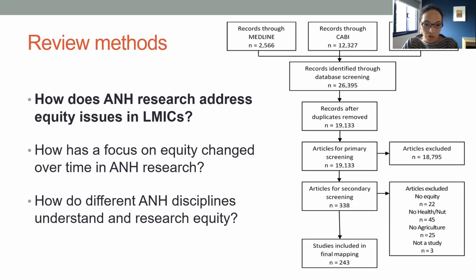We searched 3 databases, you can see at the top here, and after screening almost 20,000 results, we came up with 243 papers which we coded and mapped for this review. I'm going to present just some highlights from the review for lack of time, but if you find the slides online, there are further slides at the end with more analyses, and there's a longer webinar on the A4NH YouTube site if you want the long version.